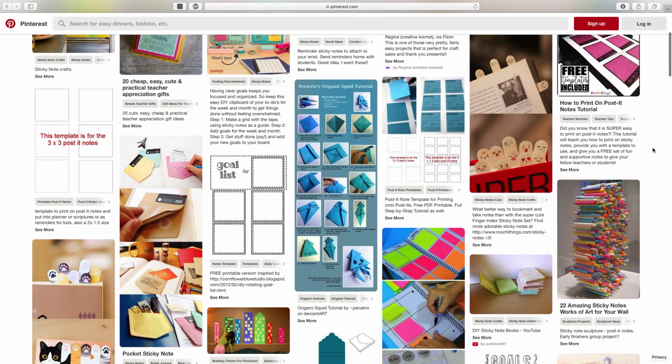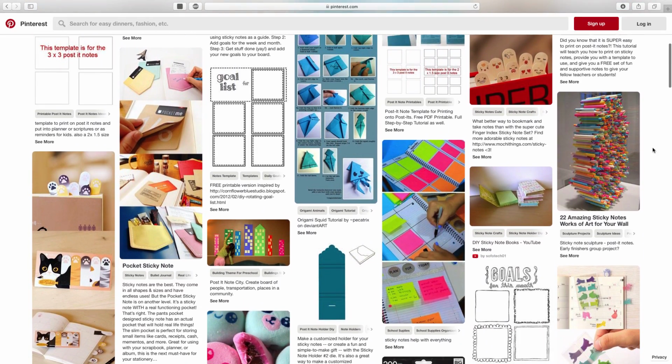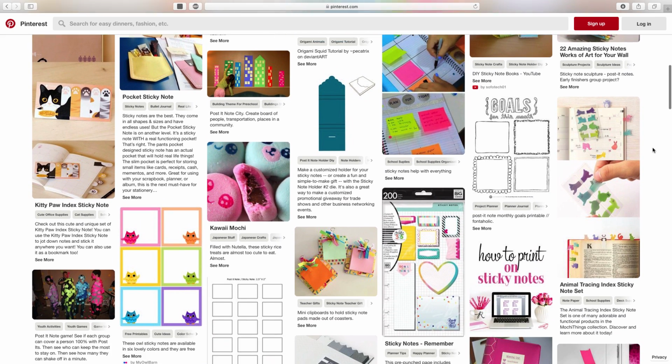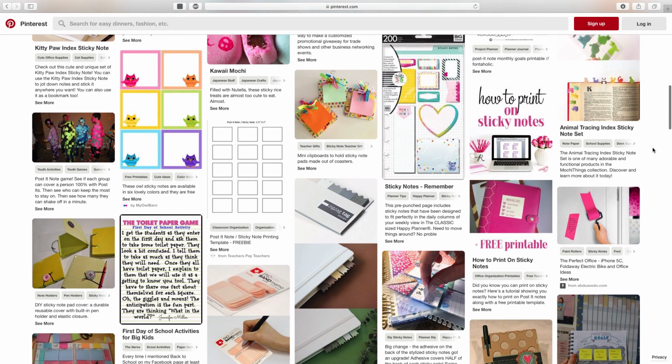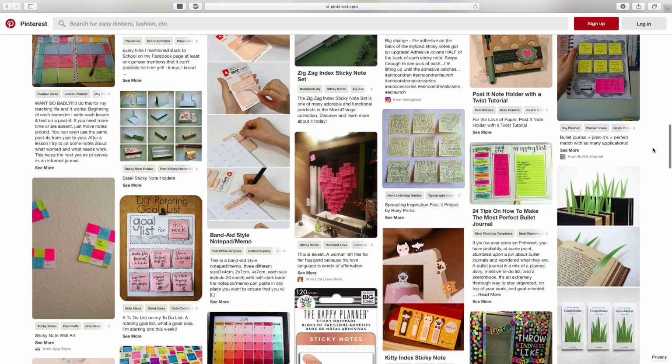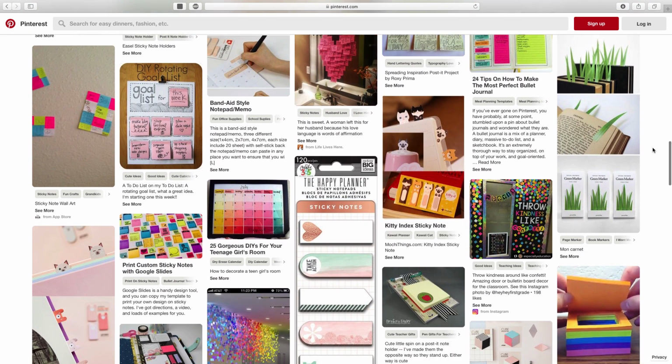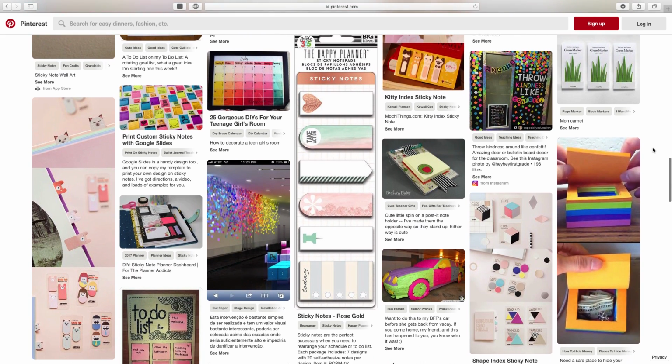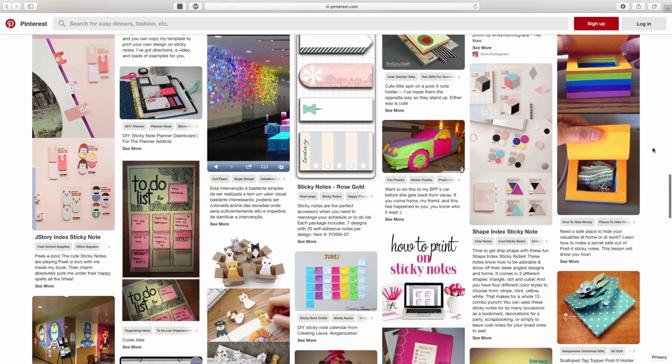Number 19 is not something I've personally done, but it's definitely something that you're able to do if you are bored or it's a rainy day, and that is to look up crafts on Pinterest that involve sticky notes. There are a ton of things like mosaics or little origami flowers, all sorts of things that really can keep you occupied if you're bored.